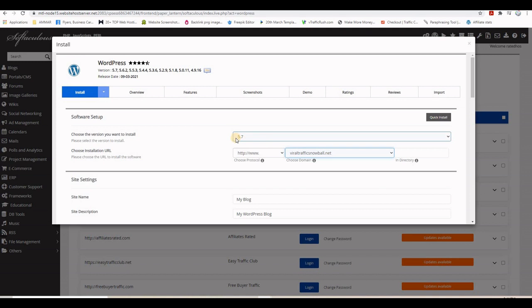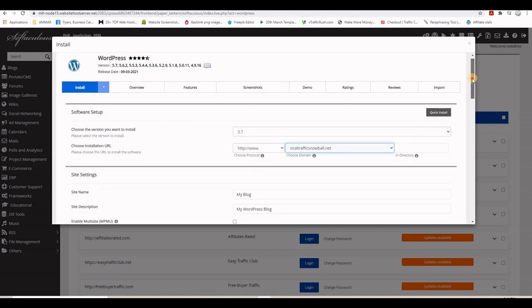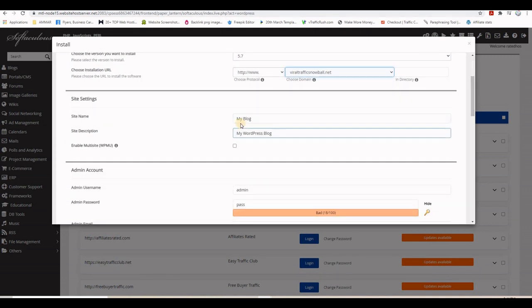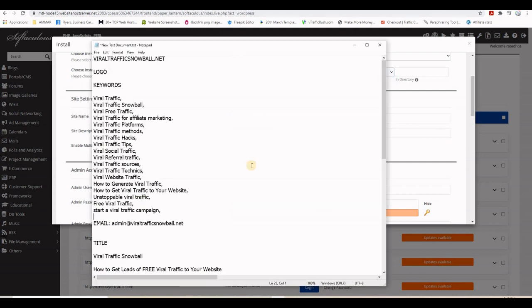viraltrafficsnowball.net. This is the version of WordPress, and then you scroll a little bit down, and now it asks me for the name of the website and the description or tagline for the website.